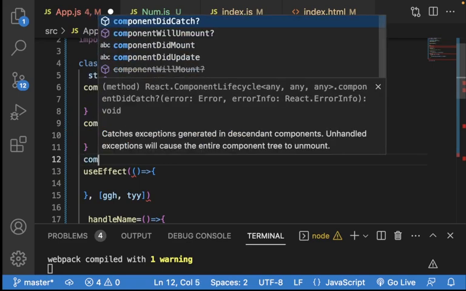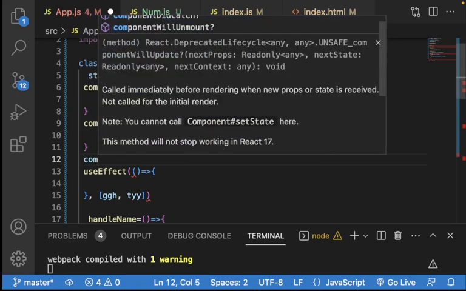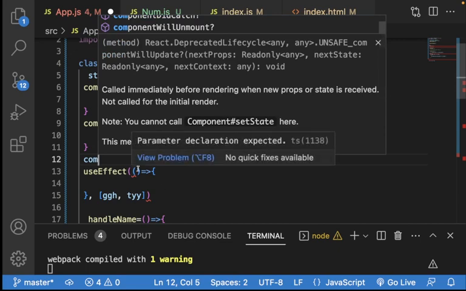Why do you like this class base? You like your mom.